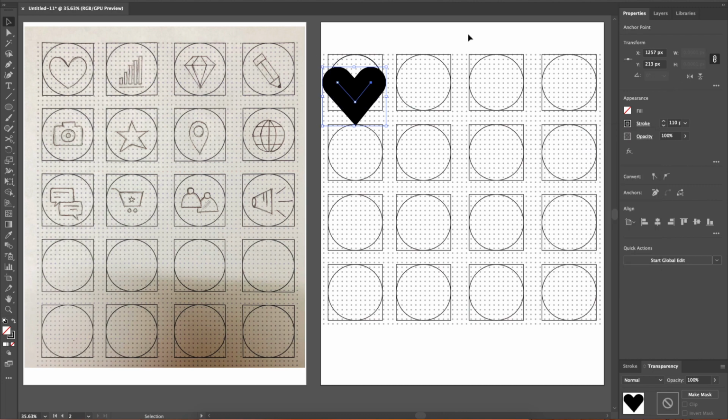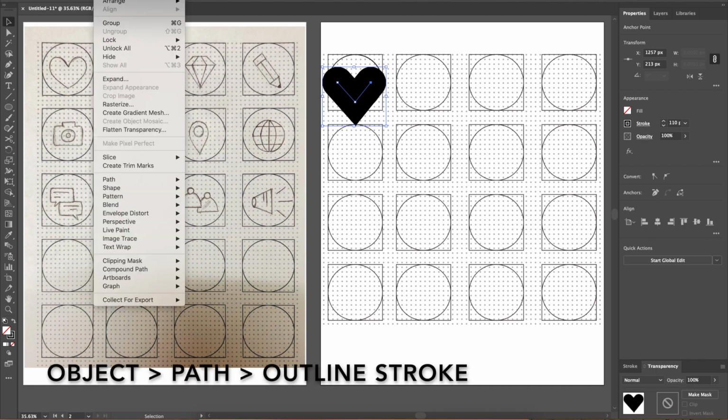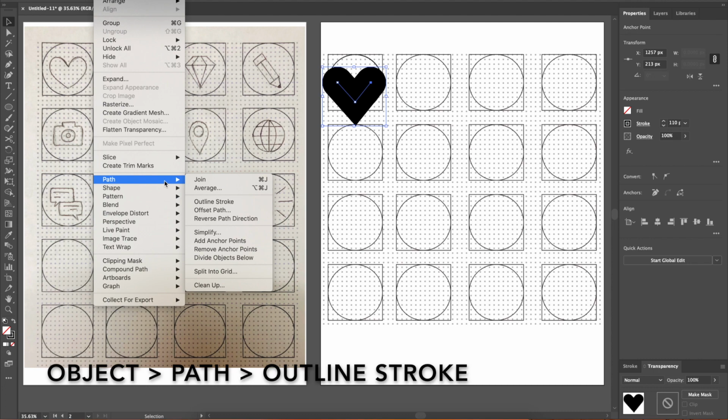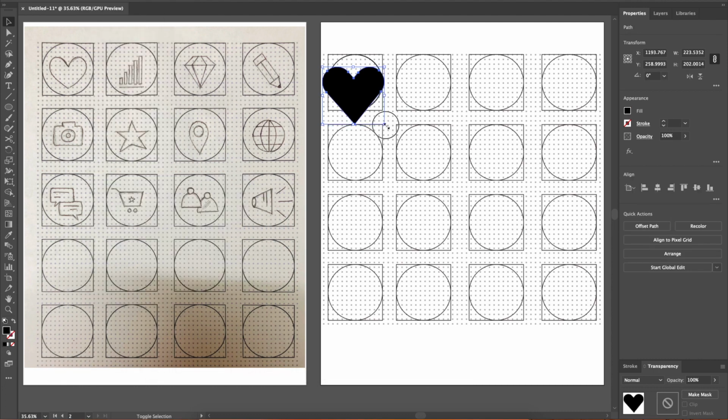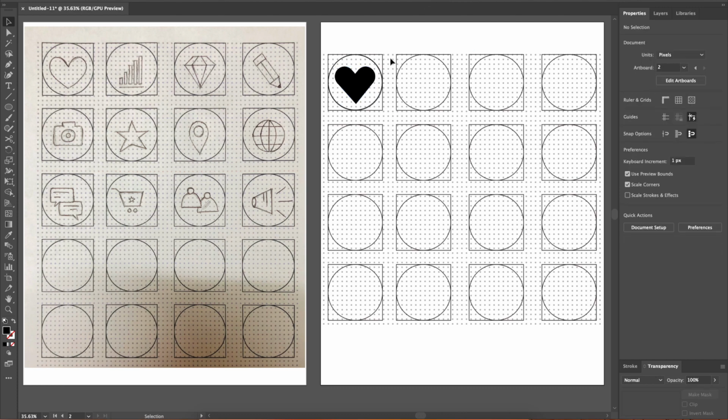So now what you'd want to do is go to the object option, go to path and choose the outline stroke. What it does is now you can scale the heart according to your wish. So now we have that out of the question.